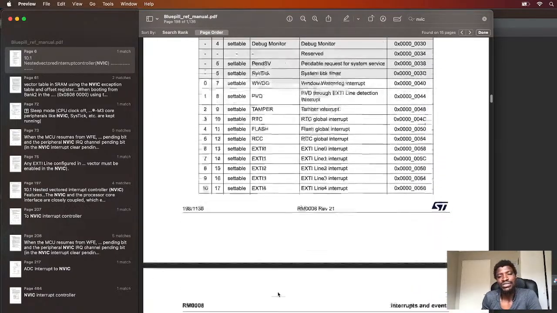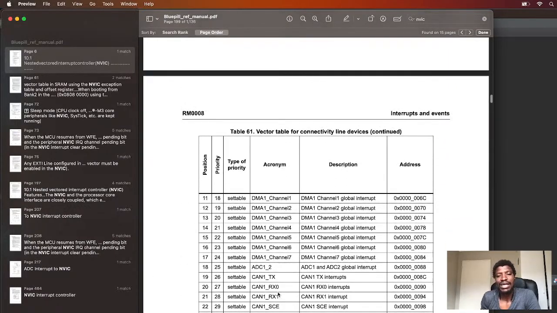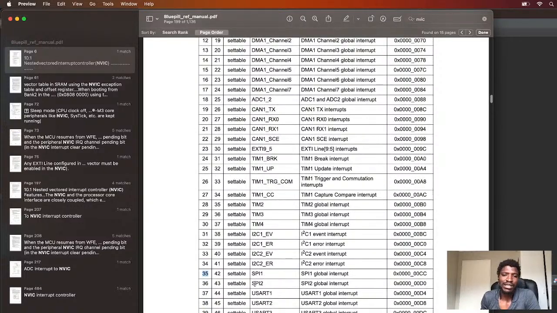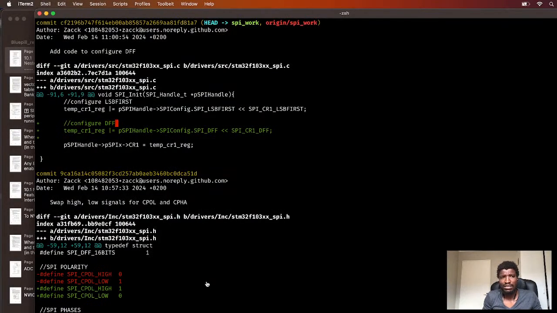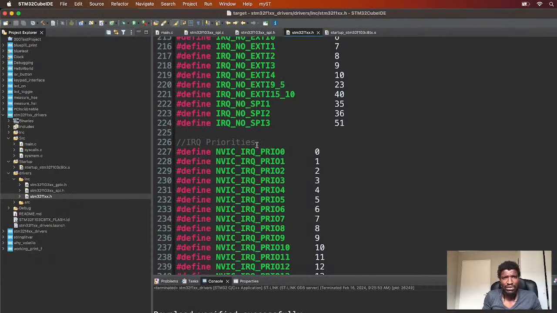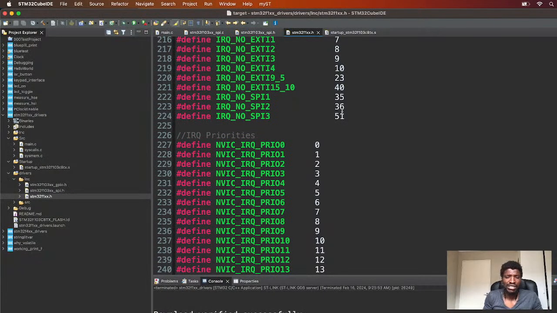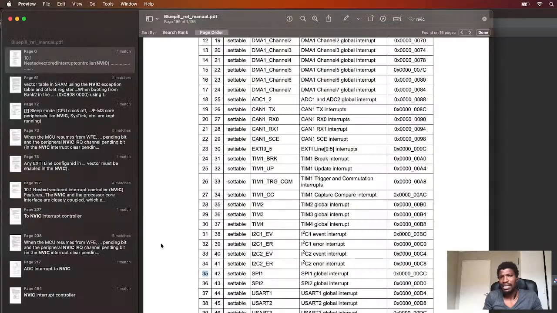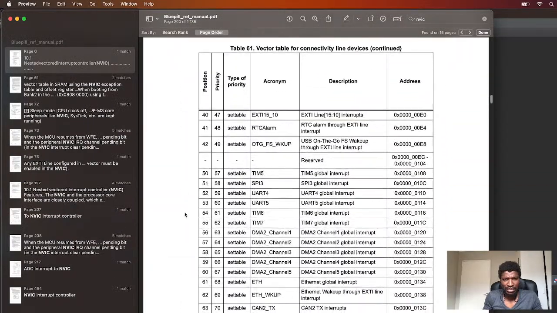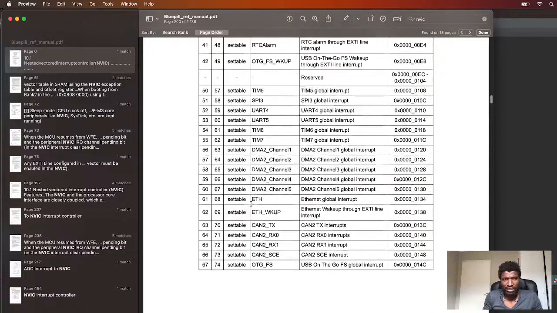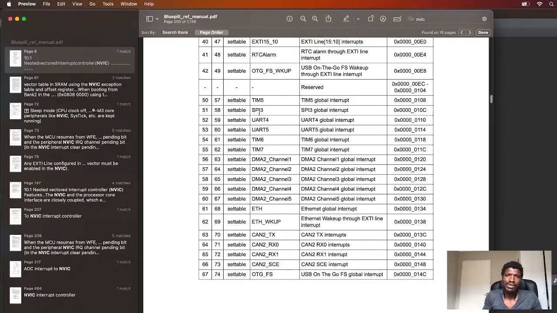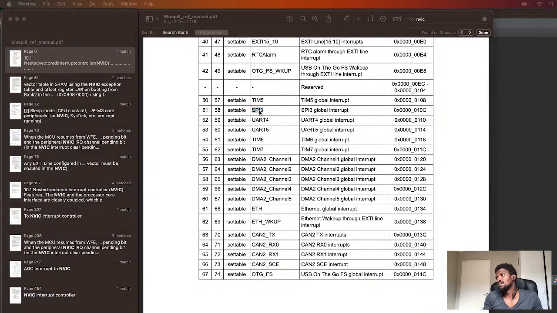So basically what we need to do in order to include SPI interrupts in our code is find the interrupt numbers for SPI1, SPI2, and SPI3. SPI1 is 35, SPI2 is 36, and let's go find SPI3. It's going to be somewhere here, 51. So we have all the interrupt request numbers.